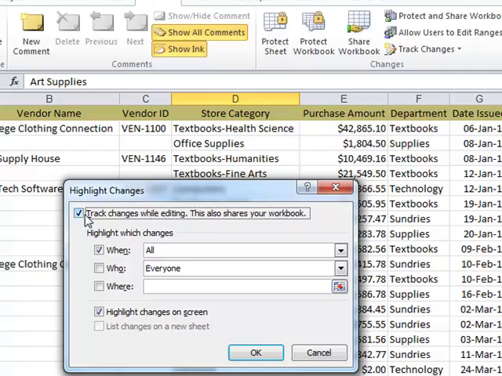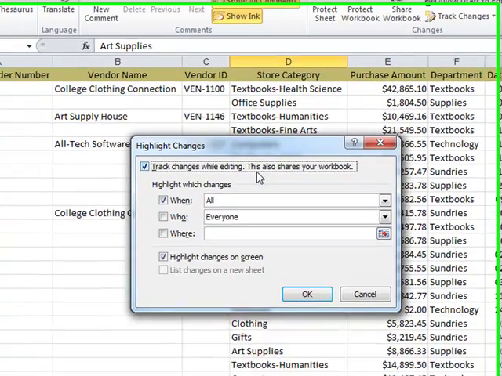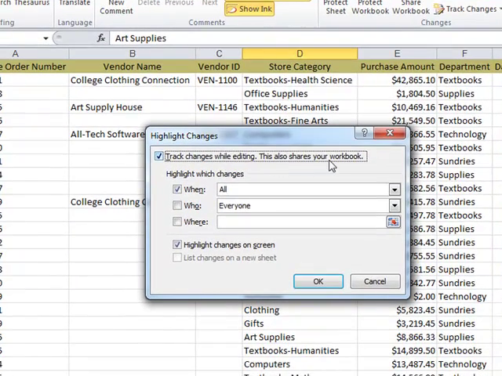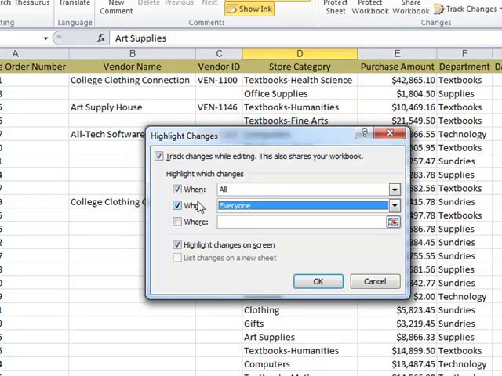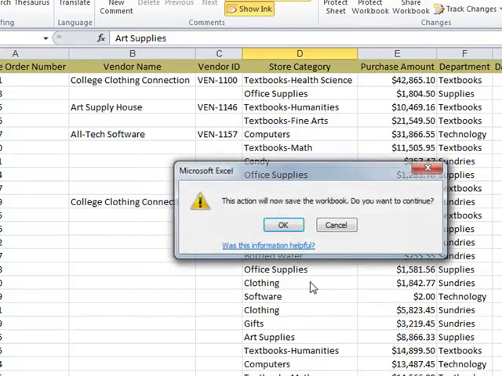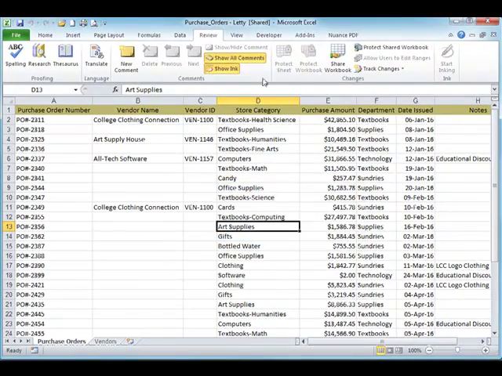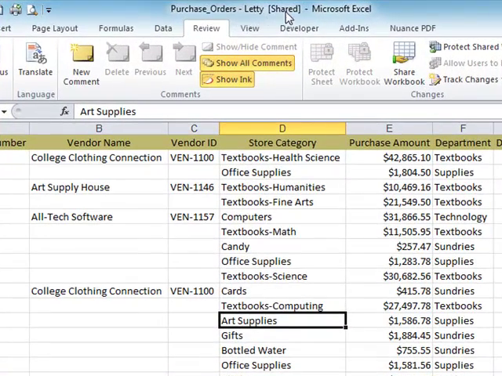then putting a check mark into Track Changes while editing. And notice it says this will also share your workbook. And when you want to share a workbook and track all the changes by everyone, this is a good way to do it too. I'll say OK and OK. And now what you'll notice again, my workbook is shared and it's going to track all the changes that people make.